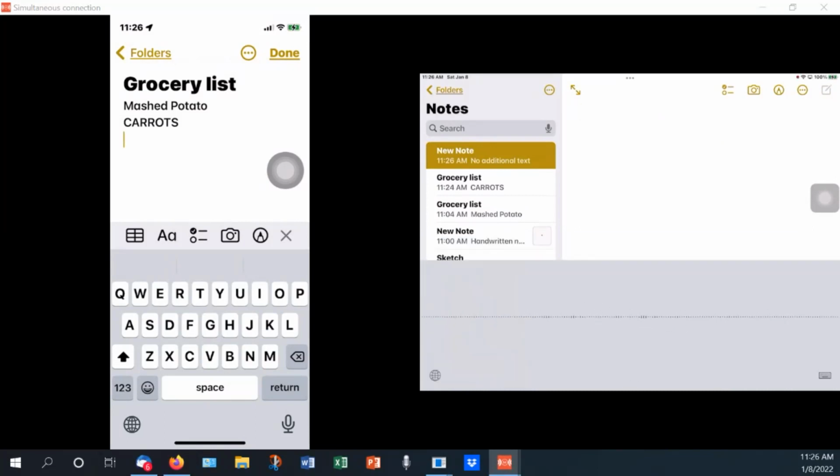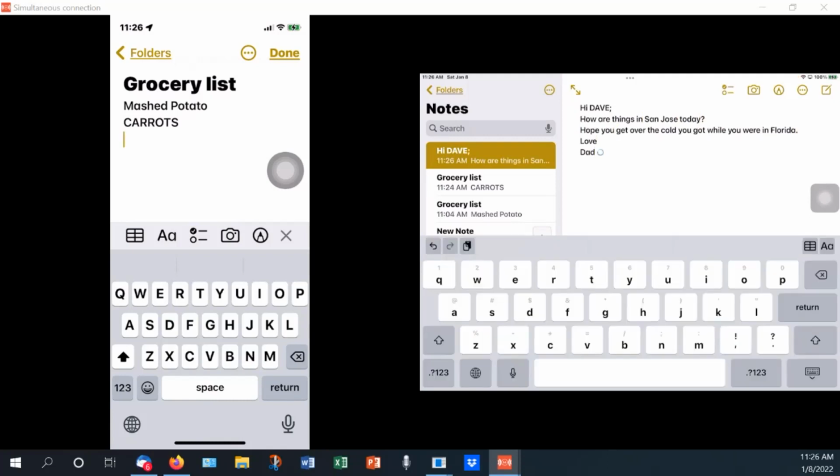Hi, Dave, semicolon, new line. How are things in San Jose today? Question mark. New line. Hope you get over the cold you got while you were in Florida. Period. New line. Love. New line. Dad. I tap the lower right-hand corner of my screen, and I've got the message.